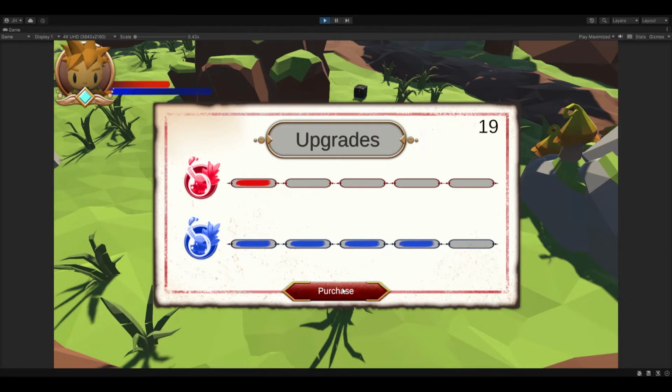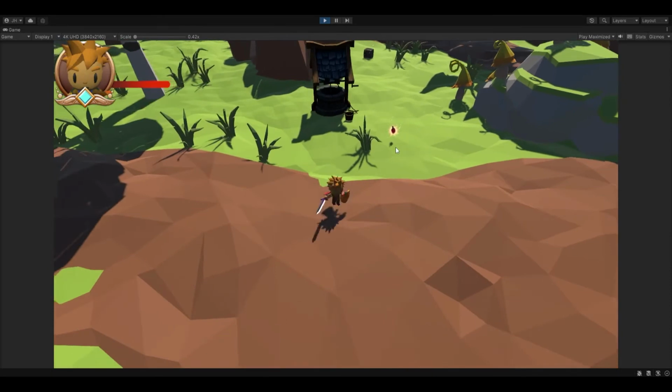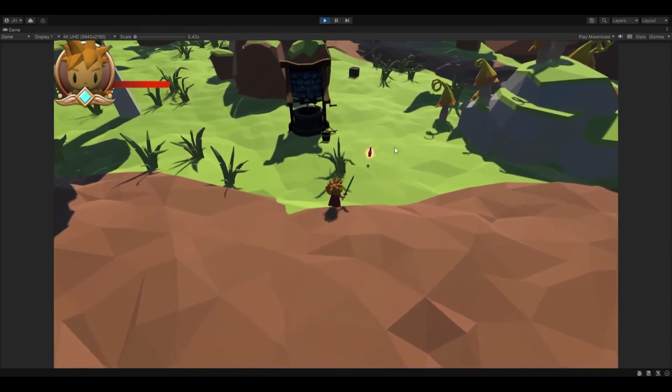Purchase, and you can't just keep clicking and clicking. Alright, now I have max mana. I can use my special many more times. Almost, I think, double the amount of times now.